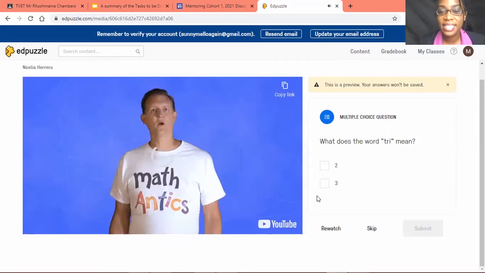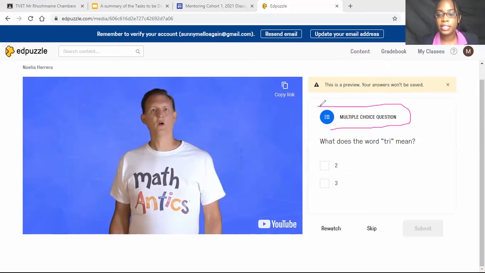All right. So here we can see the video has paused, and it hasn't paused due to internet connection. It has paused on its own. So what we will do is we will pay attention now to the right side of the video. On the right side, we have an option that tells us that this is a multiple choice question. Here, we have the question. The question is asking, what does the word tri mean?